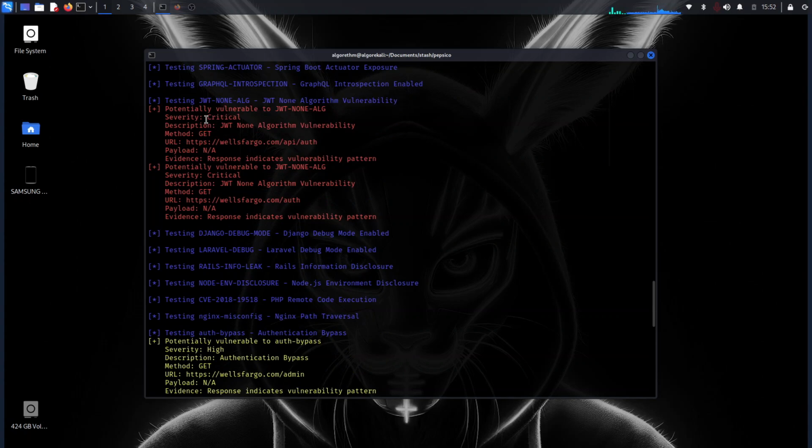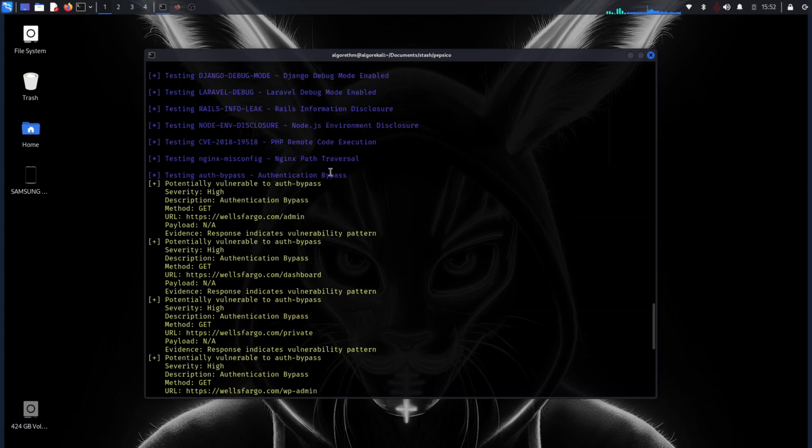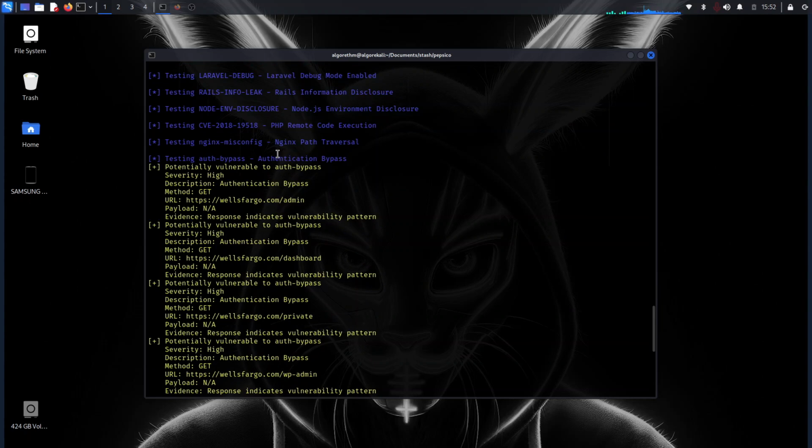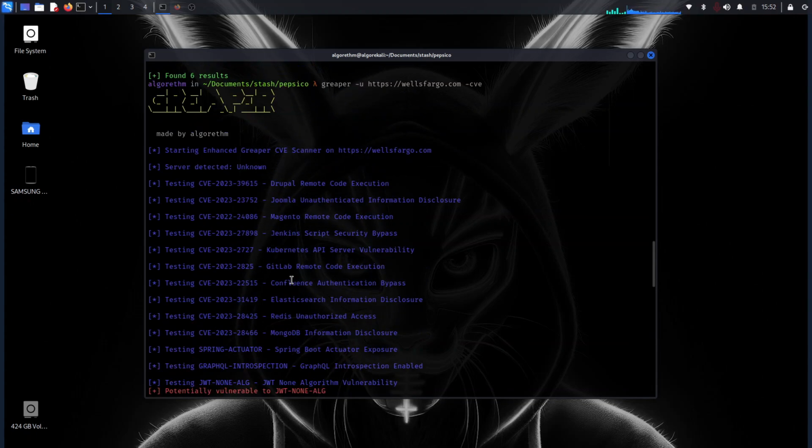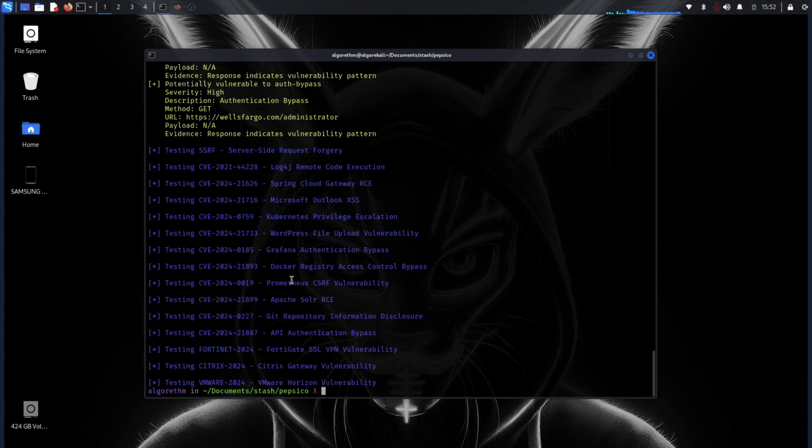This one says it's critical, but I don't know if that's true or not. You can try the authentication bypass here on wellsfargo.com/admin or /dashboard, whichever. So that is how the CVE check works. Let's also try the security headers.